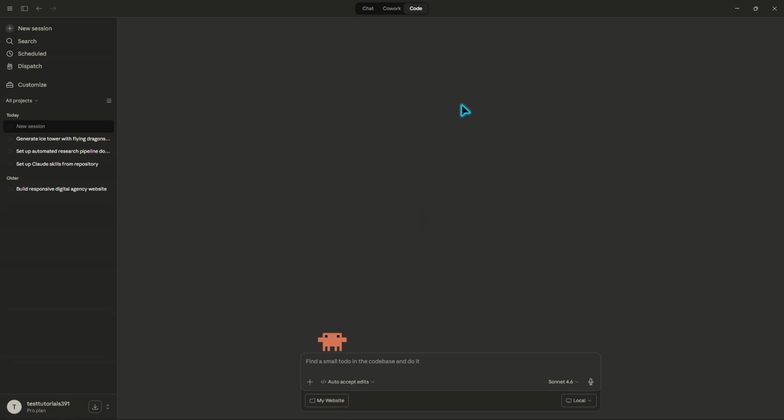Start by opening the Claude Code app and signing in to your account. This ensures the app can create sessions and manage your workspace folders. Once you're in, leave the app open. We'll come back to it shortly.